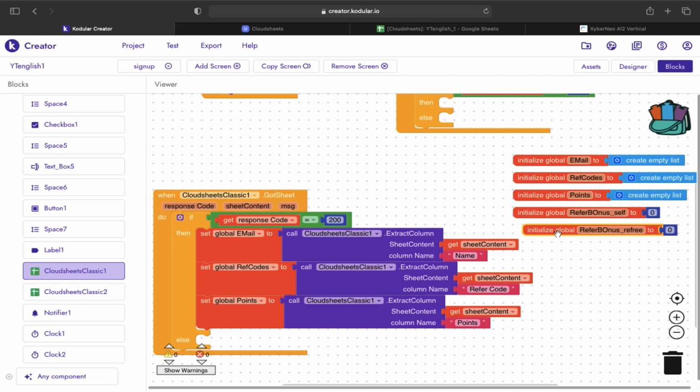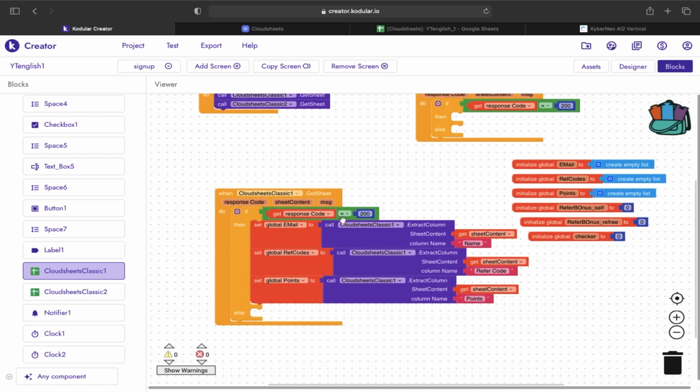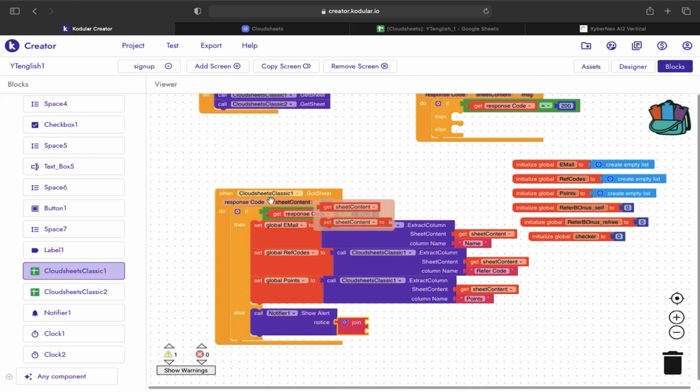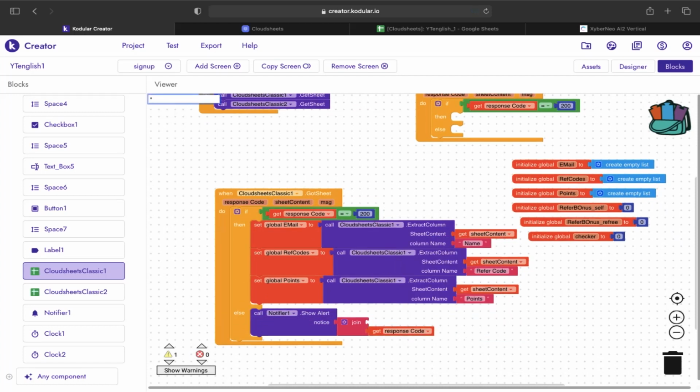I create a variable checker again. Same reason as in the login, but this time I'll not enable it here. Because we have set the value of the get sheet block of sheet 1 first and then for sheet 2, we'll not set it over here, we'll set it on sheet 2, but I'll use a show alert block over here with a join block where we display the response content. Where is it? Code, not content, code actually.